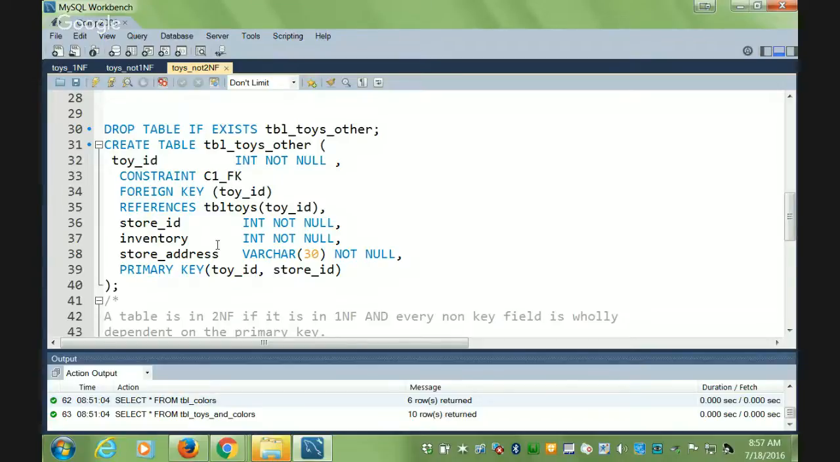Everything looks okay. I've created a constraint on the toy ID, very rightfully so, because this toy ID has to draw its value from the toys table. Can you think of something here that doesn't look right in terms of dependencies? Is the inventory dependent upon toy ID and store ID? So that's my primary key. So let's look at the non-primary key fields. Is inventory dependent upon this combination, toy ID and store ID? Yes. Is the store address dependent upon this combination? No. What is it dependent upon? Only the store ID. So something doesn't look right in the table.